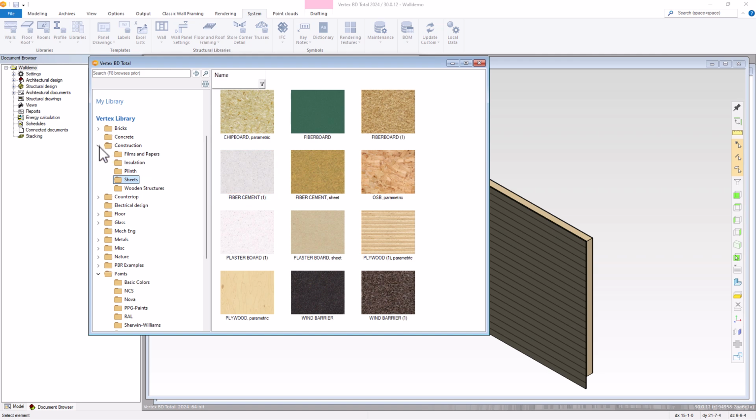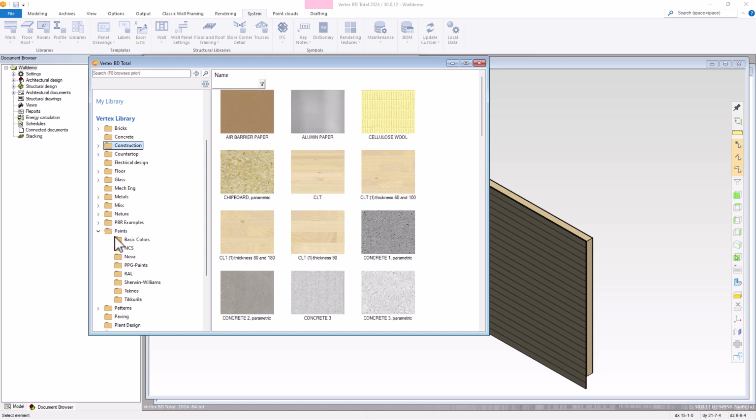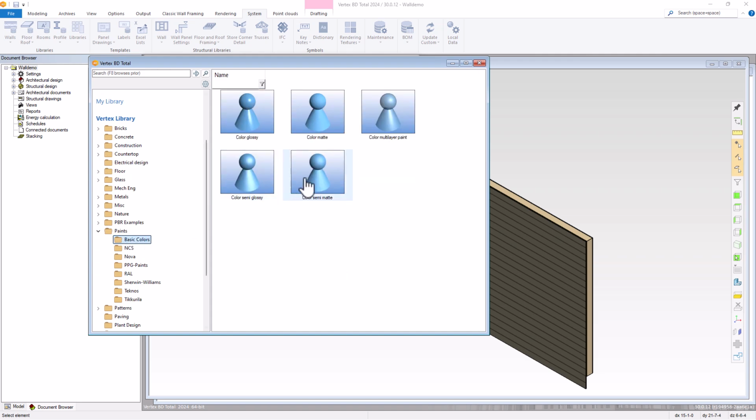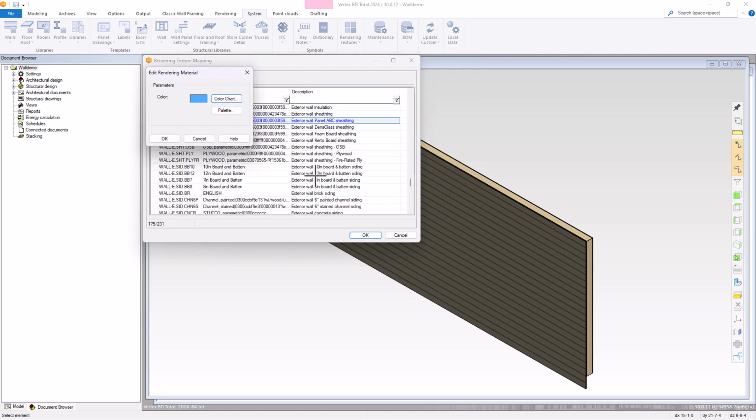Scroll down to the Paint's Basic Colors folder. Over the right pane, double-click the color Semi-Matte Paint. In the Edit Rendering Material dialog, you can assign the texture map color by either selecting a color in the palette or selecting a color from the color chart.